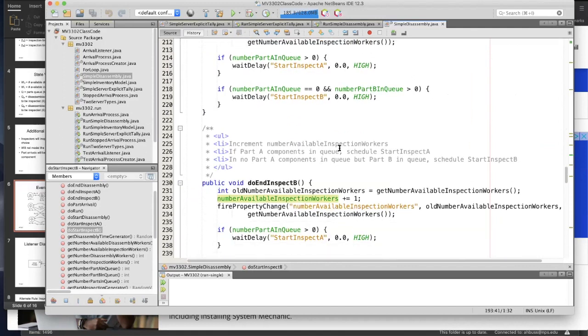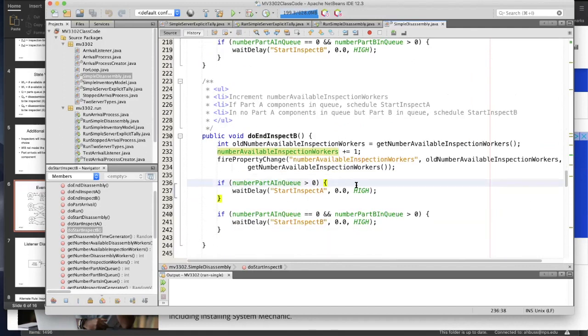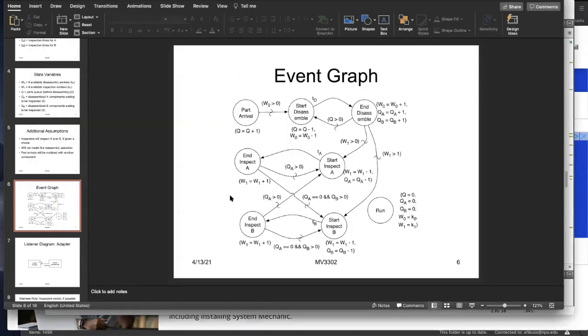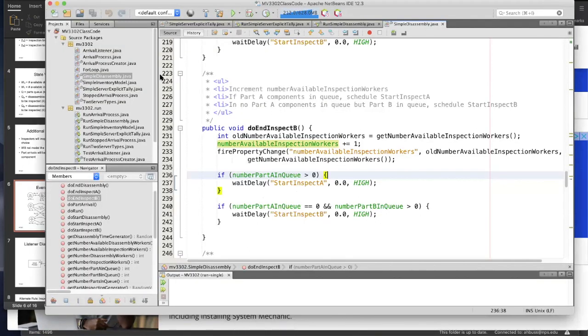Okay, and likewise with end inspect B, again, notice that I have this as well. So actually these two events, the end inspect A and end inspect B, in this particular case could be combined into one event. I left them as two in part because of what's going to happen when we run it.